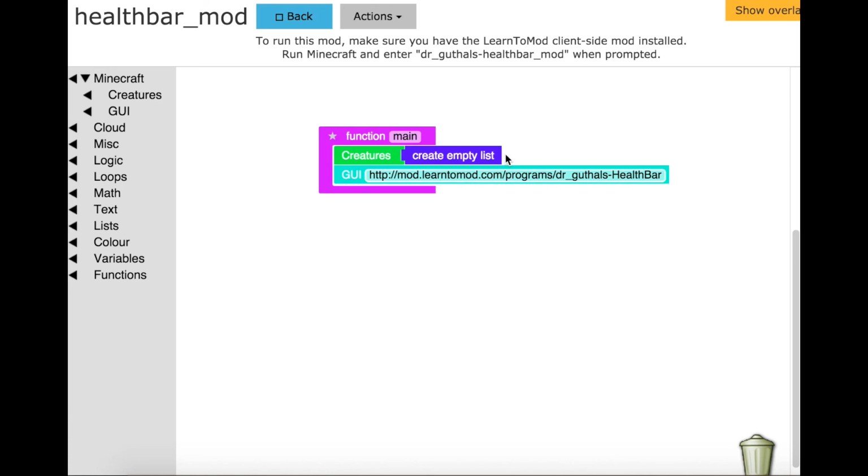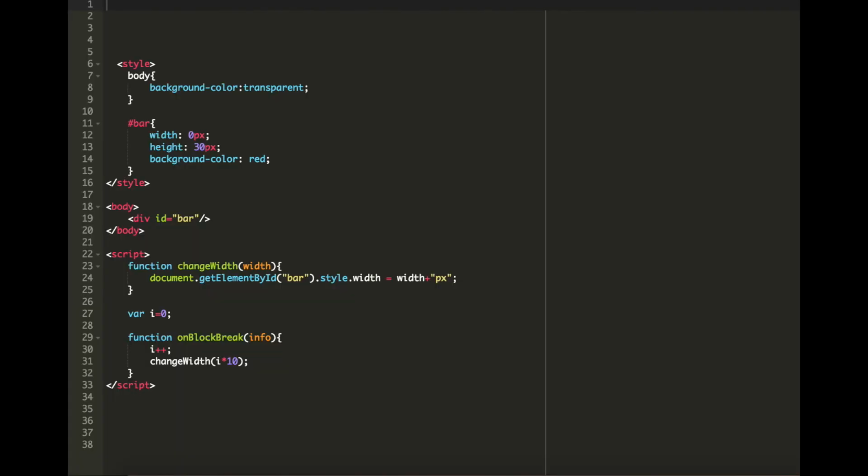All right, so make sure you have your health bar mod that looks like this, your health bar website that looks like this, you've tested it out in Minecraft, and then try making at least one small change to the health bar website code to make it uniquely your own.